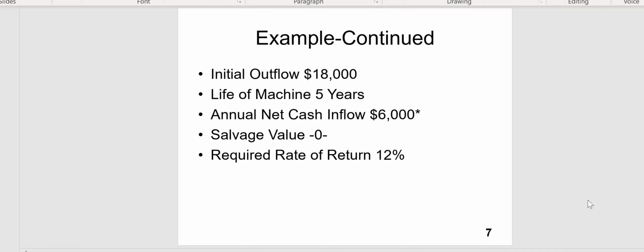And in BEC, I think one of the places that they'll start testing it is where you have to make some investment decisions. For example, you have an initial outflow of $18,000 to purchase a machine that's going to last for 5 years with an annual net cash inflow of $6,000 with no salvage value, and you have a required rate of return of 12%. Now, how could something like Excel help you with this quick calculation?